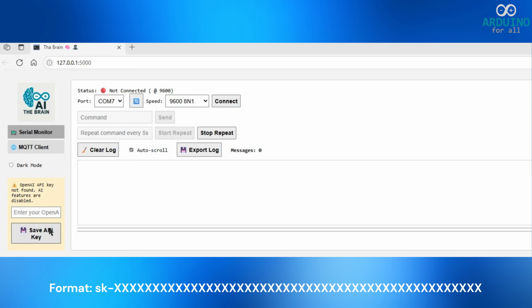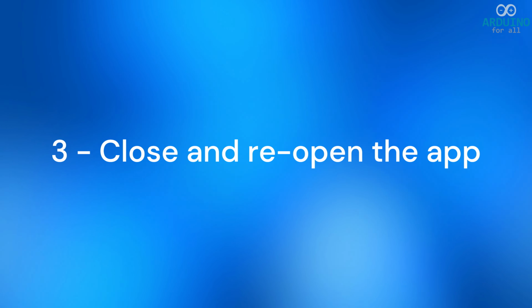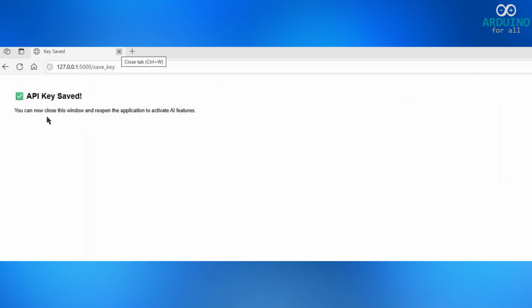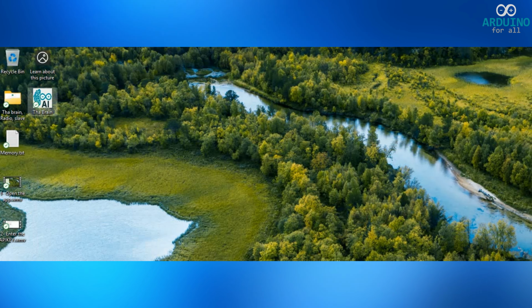On first launch, you'll be prompted to enter your OpenAI API key. This allows the built-in assistant to analyze and generate commands based on your device data. After saving the key, simply restart the app. The Brain will now load with all AI features enabled and ready to assist.